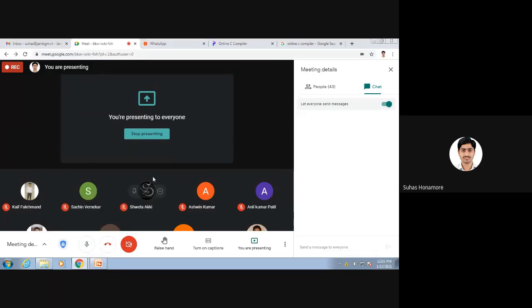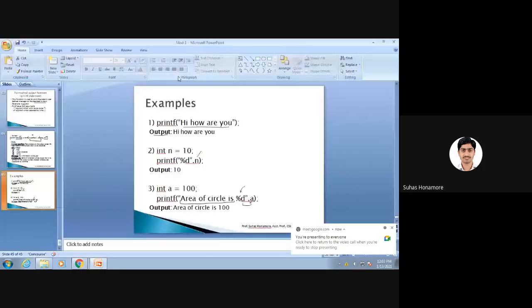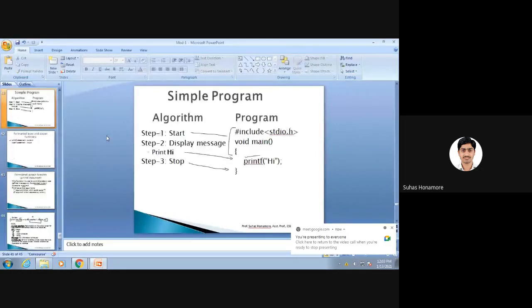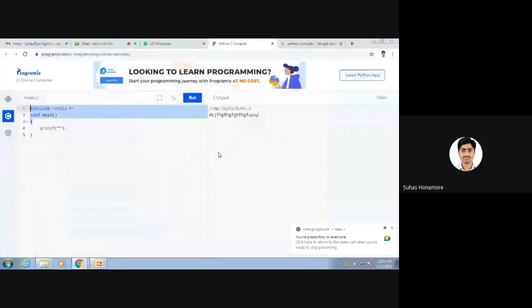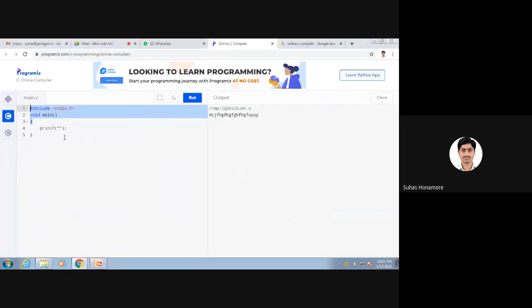Then we'll study today's programs. Here, hash include stdio.h is the first thing we write, the first step in the algorithm. We studied that the first three lines you have to write: hash include stdio.h, void main open bracket. Then printf, and then this is the stop. Now whatever message you give here, that message is printed.